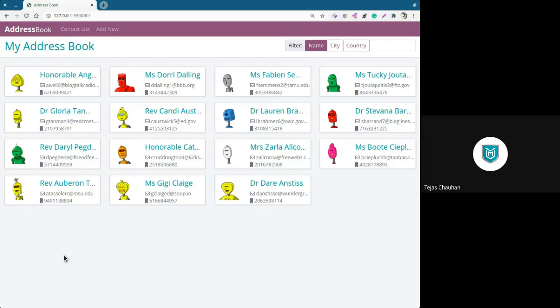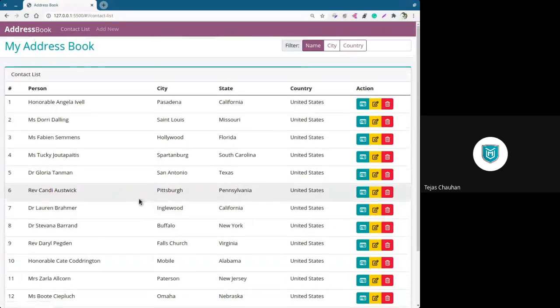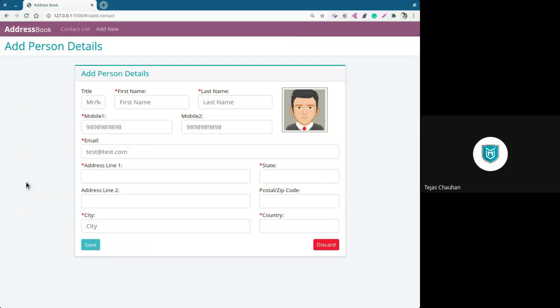Once we displayed it in a card view, we went for the table view, and then we worked upon adding a new person detail. Once we were done with that, we worked on the routing part, and this is the result we achieved in the previous lecture. So we have three different views right now. This is the card view for our home page, another one is the table view, and the next one is adding a new person's details.